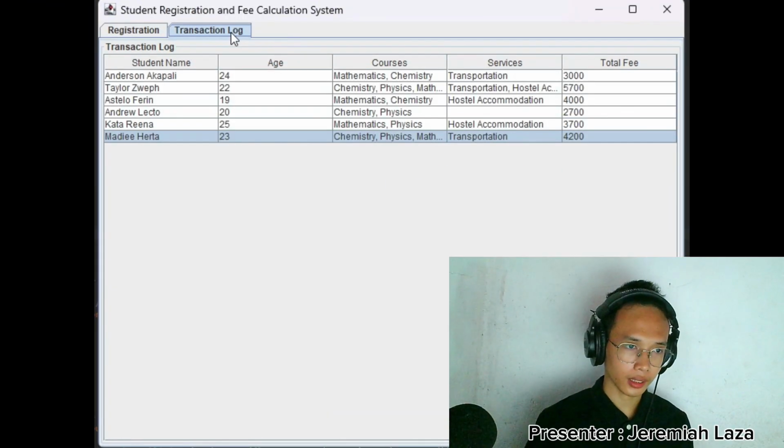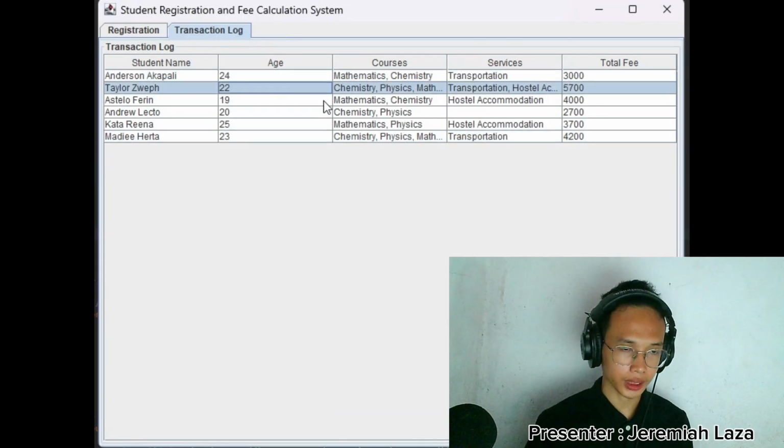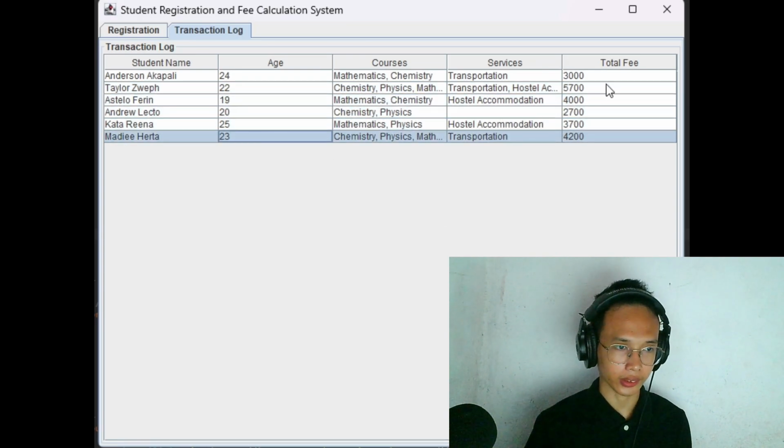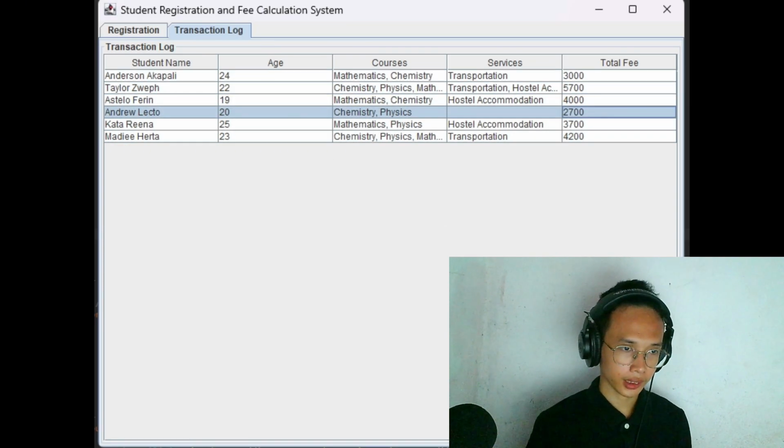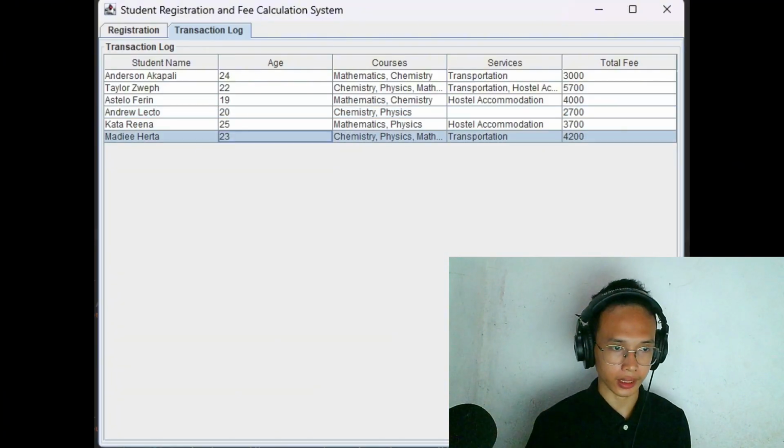The transaction logs allow users to review all previously entered students during the current session. It uses a JTable to organize and display the logs. It's a helpful way to verify that all student data was entered and calculated correctly. Now, our next presenter, Sharmaine Pestaño, will discuss our overall conclusion.